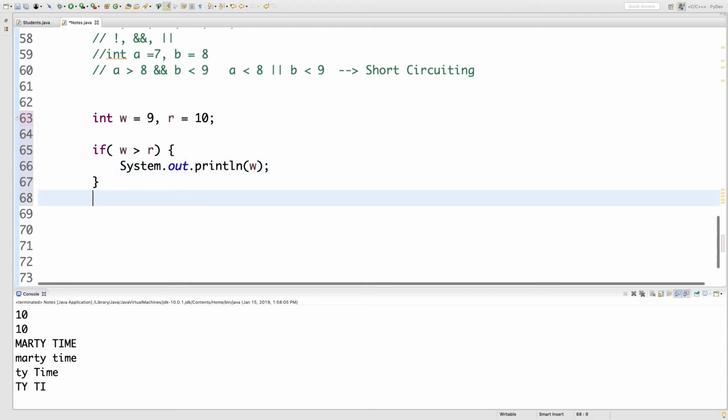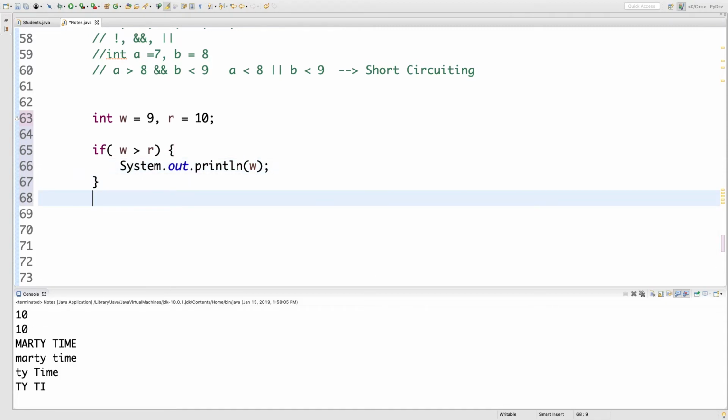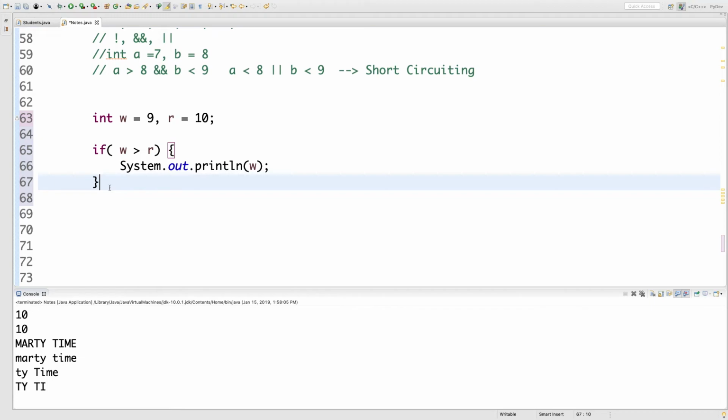What if I wanted to test, well, in this case, w is greater than r. Otherwise, what's the only other option? It's false, and it skips it. So the way this works is if this conditional statement is true, it will go into these brackets and run all the code there. If this is false, it just skips right to here.